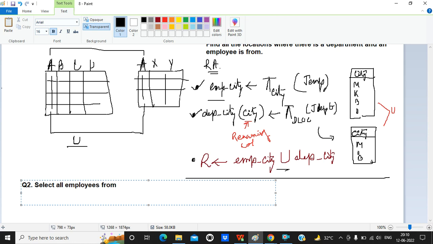from Delhi, and all employees who earn more than 5,000. This is a query. Now you can tell me how this query can be written. This is a single query.